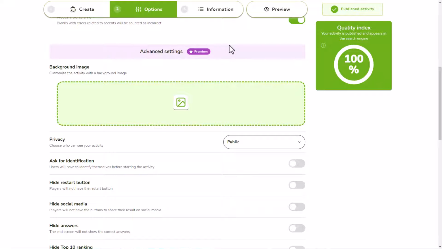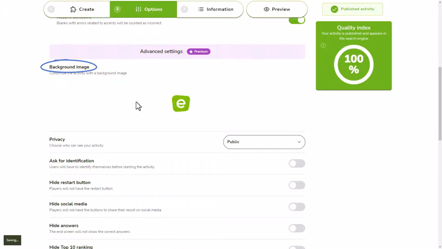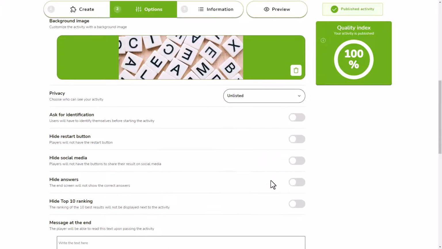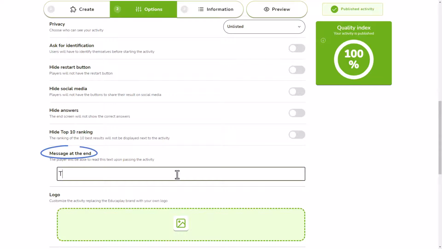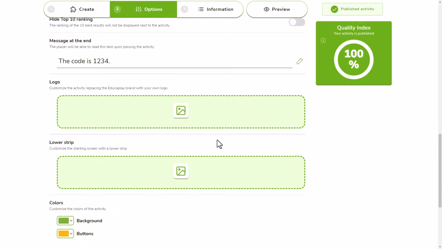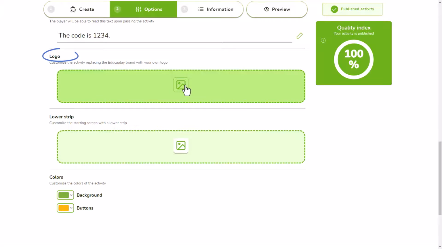With any advanced academic or commercial plan, you can use advanced options such as setting a background image, setting the game as private, showing a message when players pass the activity, or not showing them the correct answers when they finish. If you have a commercial plan, you can also customize the game with your logos and your corporate colors. You are almost there.